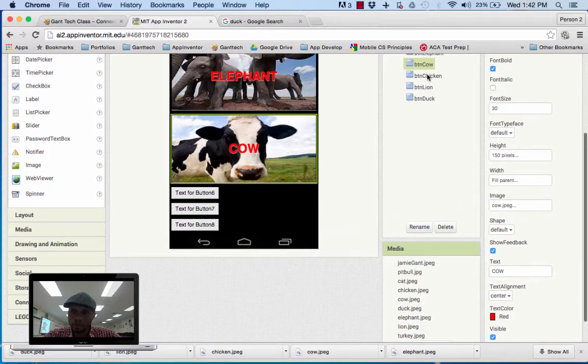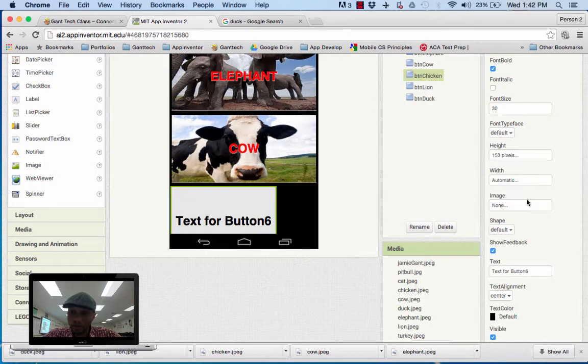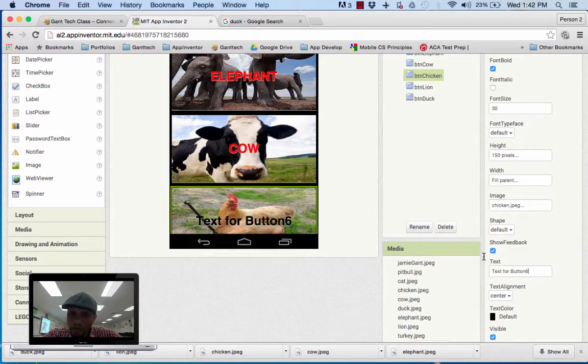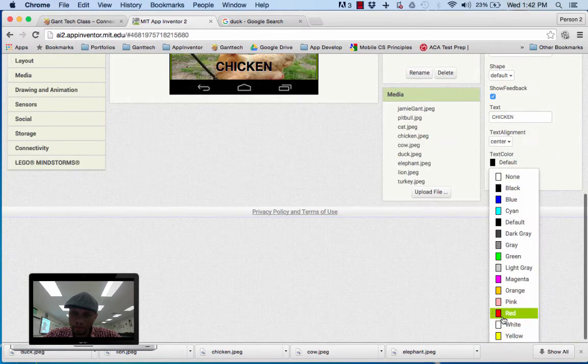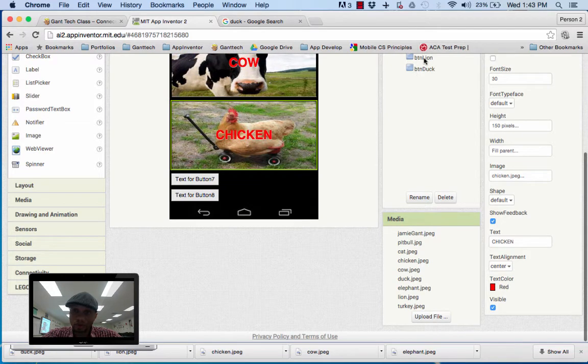So next one, again, chicken. Repeating the steps. We got 30. Height is 150. Width is fill parent. This is my chicken. Let's say chicken. Click red. Got 2 more to do.